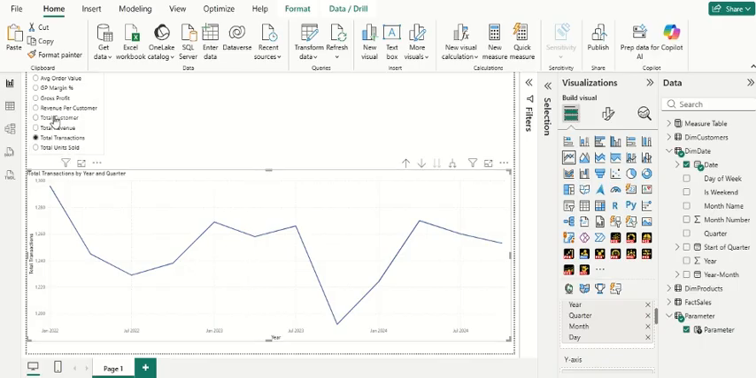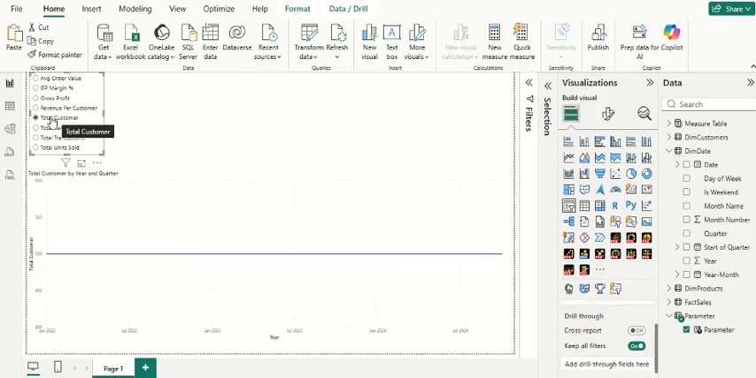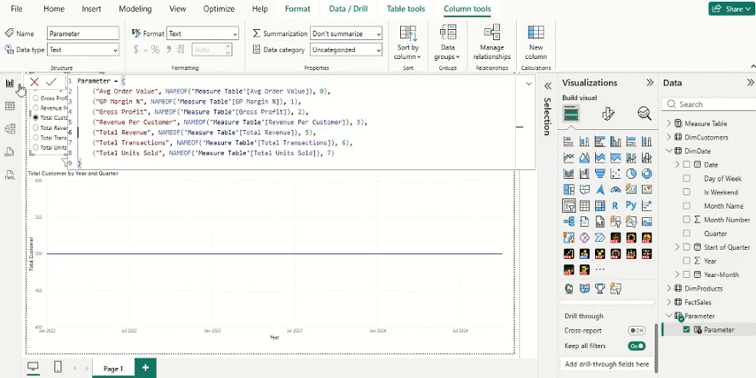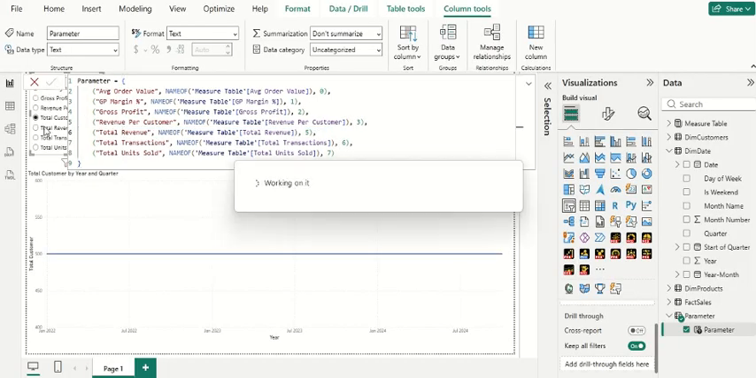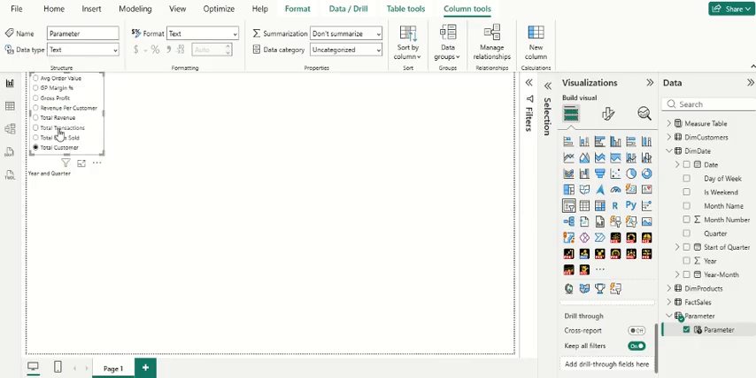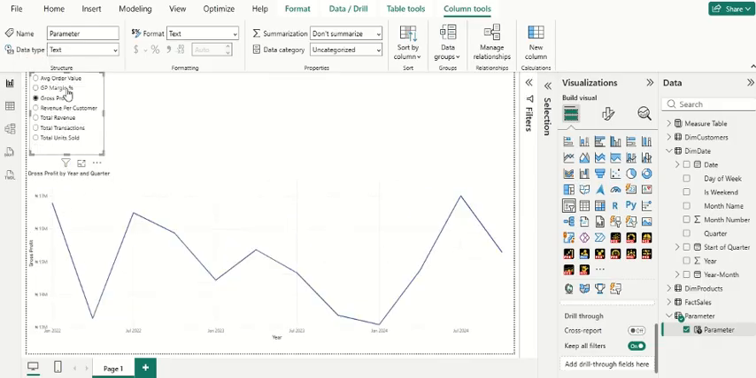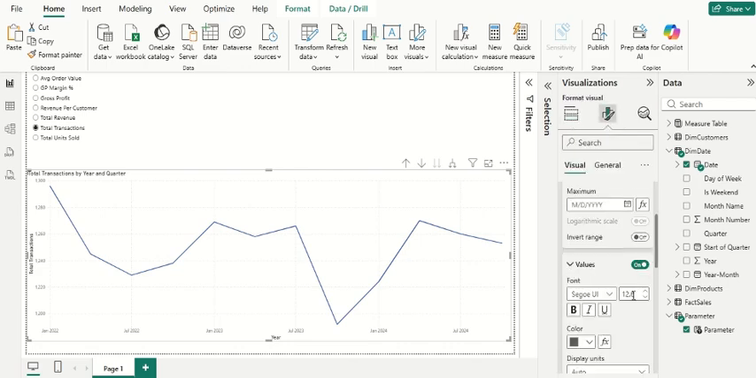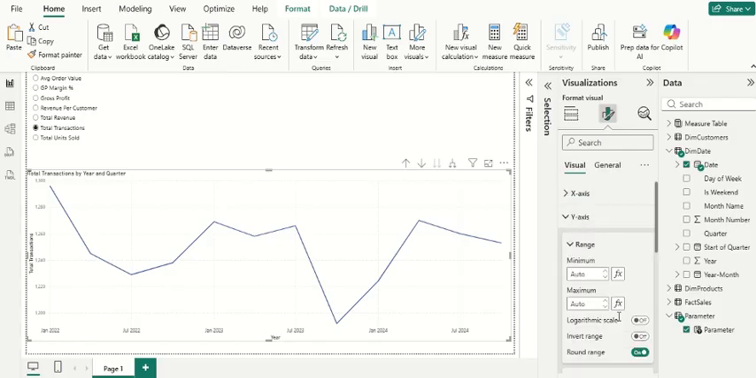Right? Now, I think I'm going to need to remove total customers from my parameter. So all I will just do is highlight all of this and delete. I don't need it anymore because it's a straight line, so it doesn't add any value. So I think we'll go with this. Let's increase our x-axis. Let's make it 14. Let's make the y-axis 14 also.